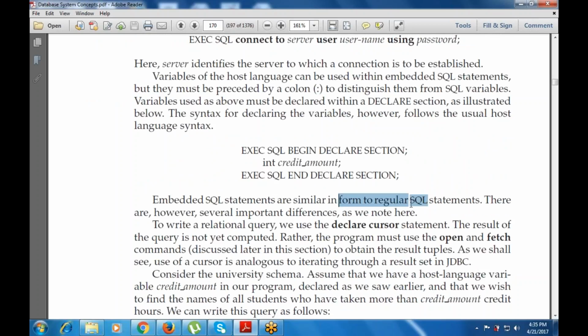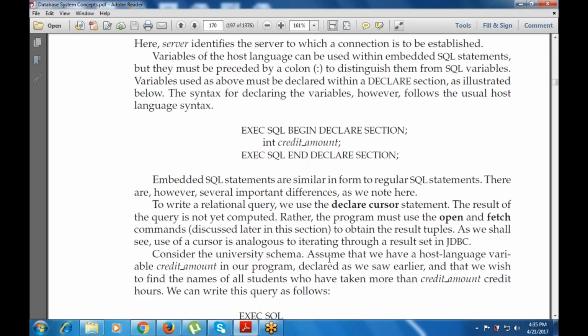Embedded SQL statements are similar in form to regular SQL statements. However, there are several important differences when they are used to write a relational query. When we write a relational query, we use a declare cursor statement, and the result of the query is not yet computed. Rather, the program must use the open and fetch commands to obtain the result tuples. The use of the cursor is analogous to iterating through the result set in JDBC.